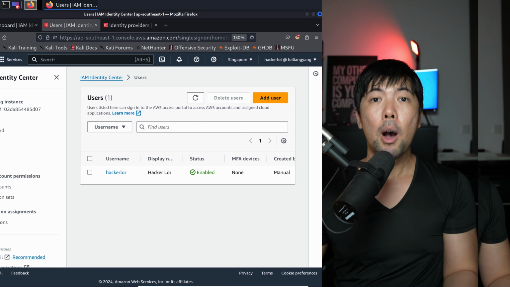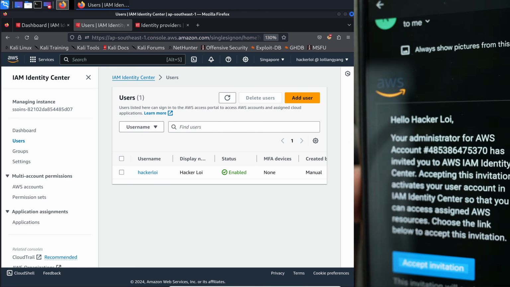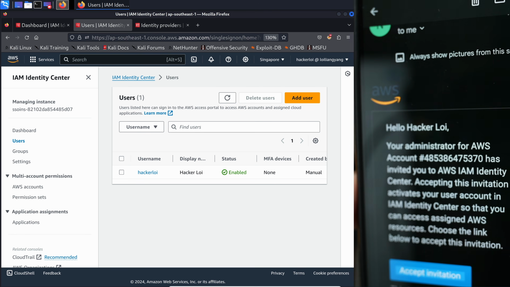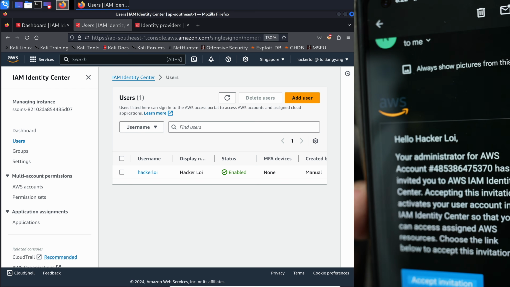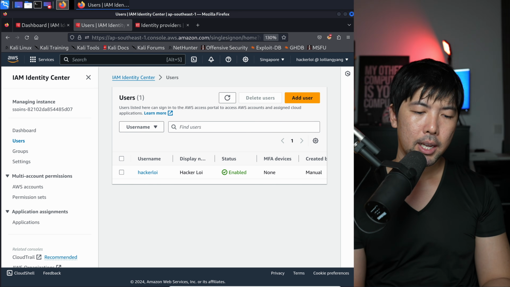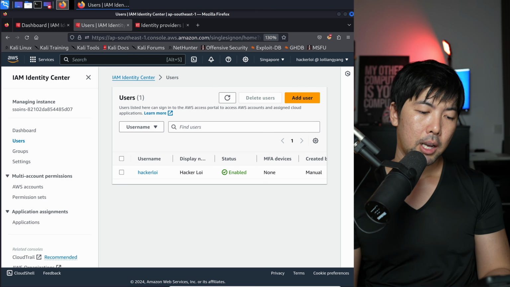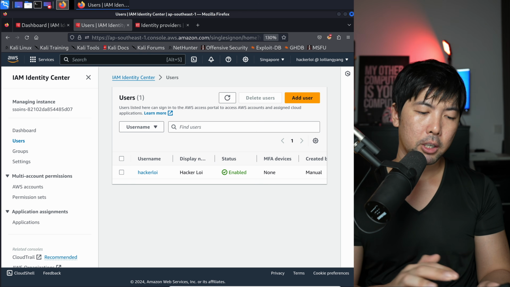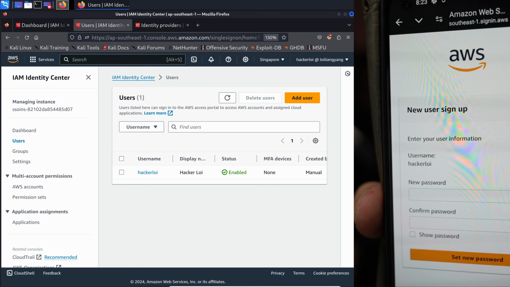And what I can do now is I can go over to my email and go ahead and open it up. And now I've gotten the email. You can see the email right here. Let's see if we can see it easily. Your administrator for the AWS account has invited you to AWS IAM Identity Center. Accepting this invitation activates your user account, and so on and so forth. So once you're ready, just go ahead and click on that accept invitation. And all we got to do is enter our new password as well as confirm the password, as you can see right here. Okay, so once we do that, you're good to go.